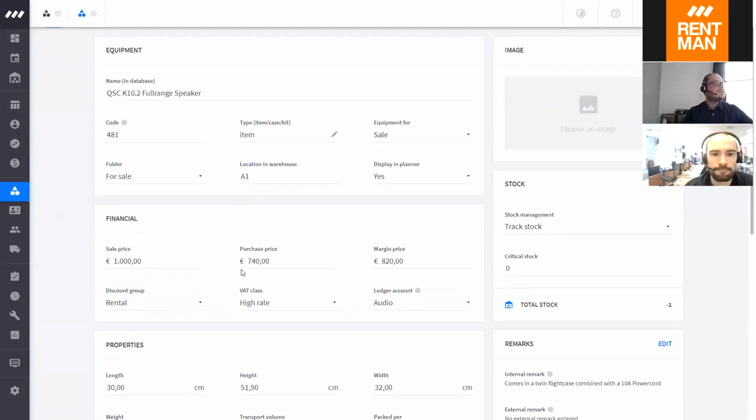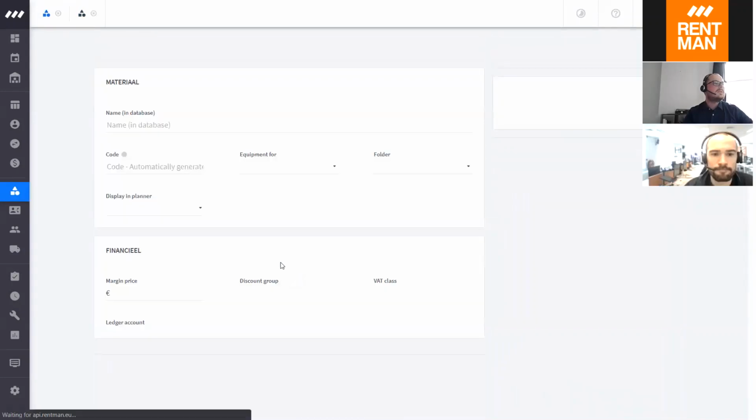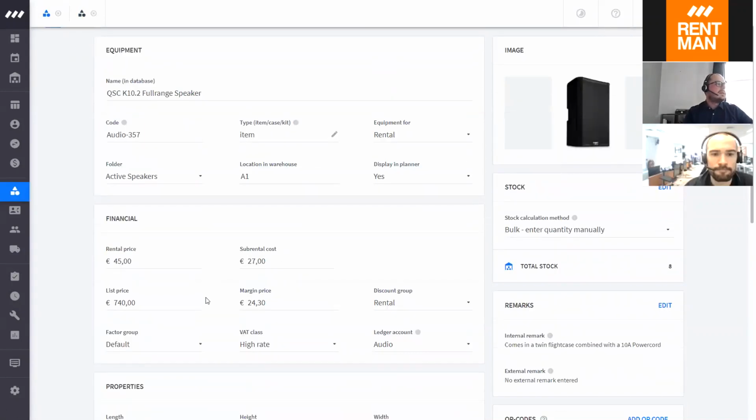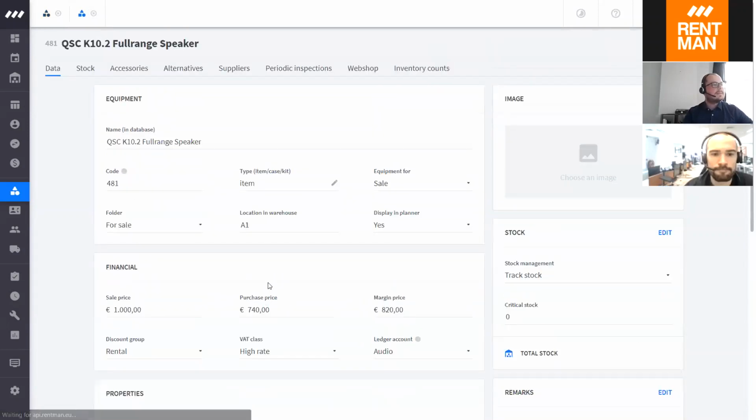And it will also be different here. For example, there is the purchase price for the sale item, whereas there is a sub-rental cost for the rental item. These two fields, especially the sub-rental cost for the rental item and the purchase price for the sale item, are also what is going to determine your costs inside the project. So these are two important fields.